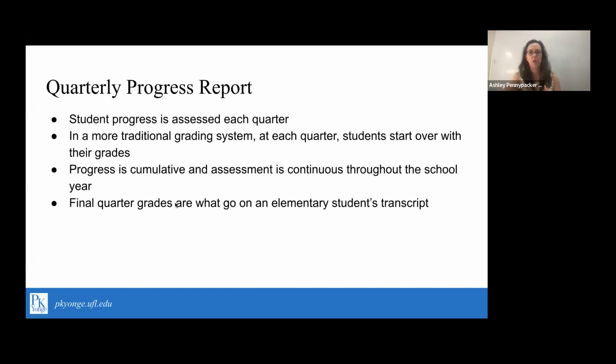Okay, so quarterly progress reports. This is through Skyward. So at the end of each 9 weeks or a quarter, the student progress will be formally reported out through a report card. If you are like me, you're used to a more traditional grading system where at the end of the 9 weeks, you get your grades, and then the next 9 weeks, you start from scratch. That is not how standards-based assessment works. So progress is cumulative and the assessment is cumulative throughout the whole school year.